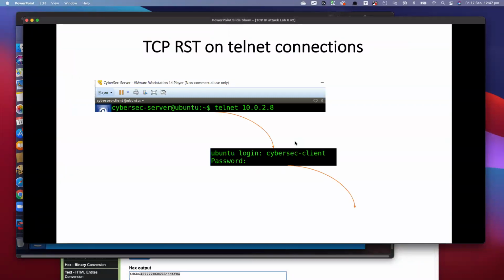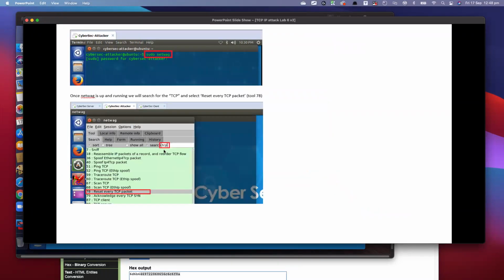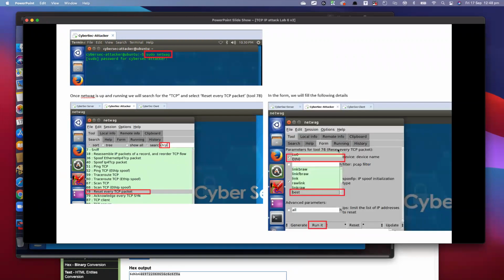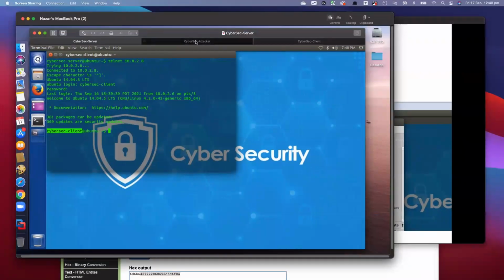You telnet to the client, put the password and log in, and now you are in the client mode. Your prompt has changed. Perfect, right? Now on the network, we will launch attack number 78, which is TCP reset. Okay, 78, and simple. So we go to the attacker.